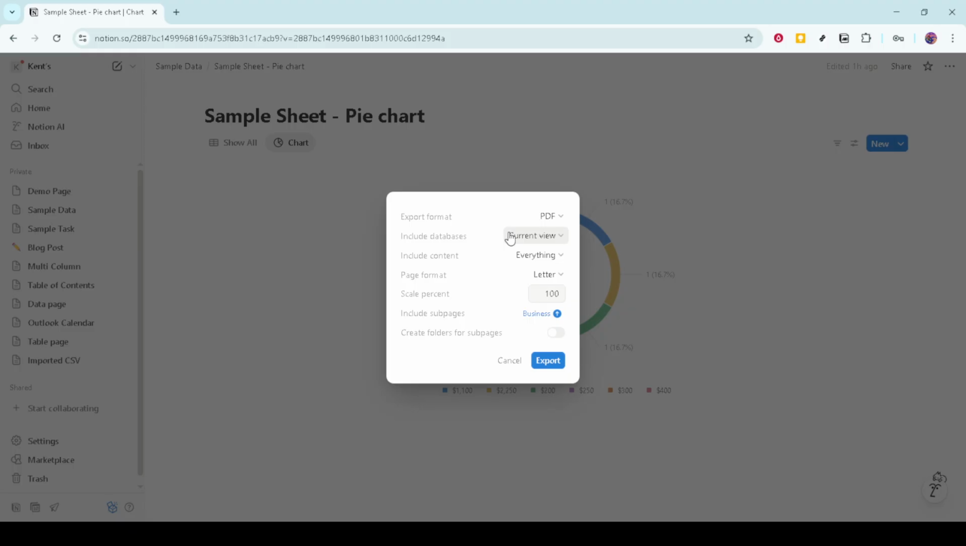Now, you have the flexibility to decide if you'd like your PDF to include images and files. In the Include Content drop-down, you can choose to incorporate these elements or leave them out, depending on what best suits your needs. This allows you to tailor the PDF to fit its intended use.